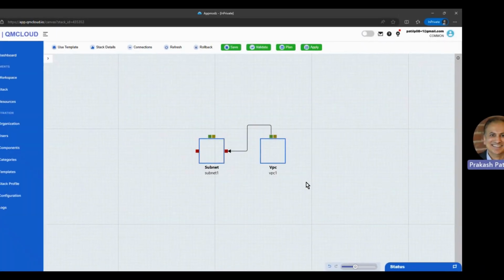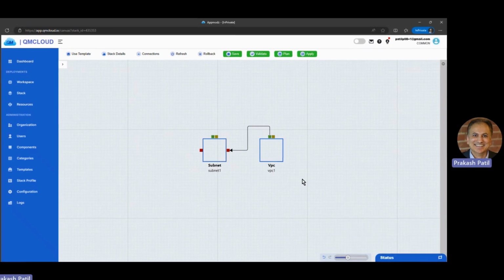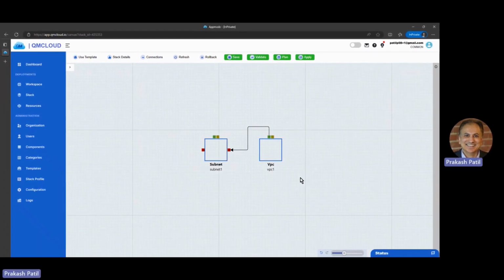In the next walkthrough, we will show you how you can get the details for the deployment, including the various properties of each of the deployed resources.